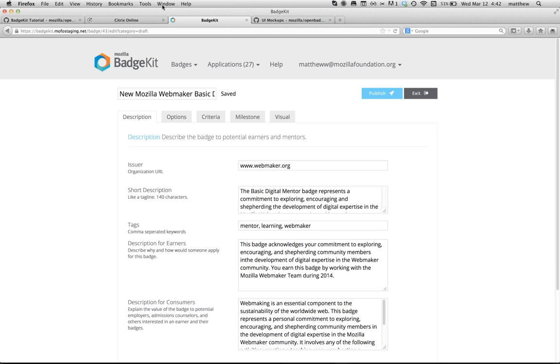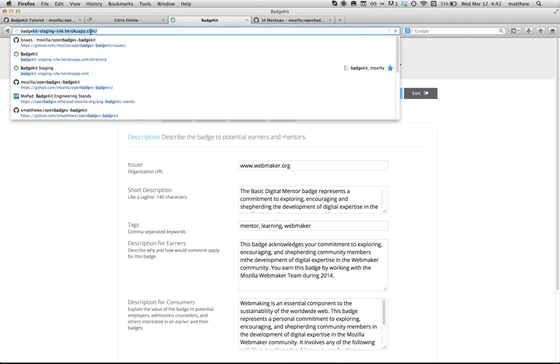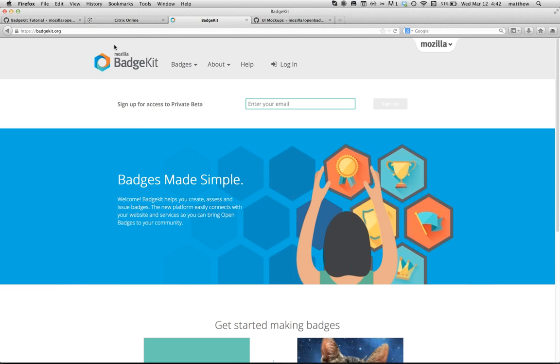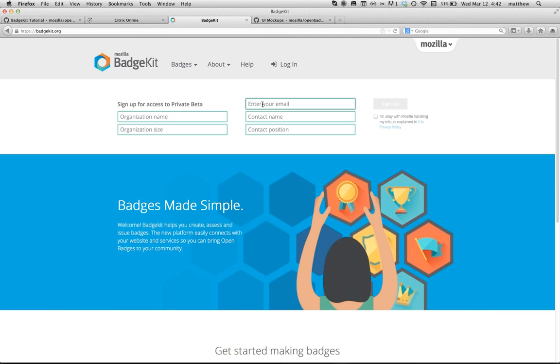A great place to reach us, if you are looking for more information or just have questions on resources, is the email address badges@mozillafoundation.org. Very happy to answer questions. Again, the site to go to submit your organization's name to be considered for the private beta is badgekit.org.